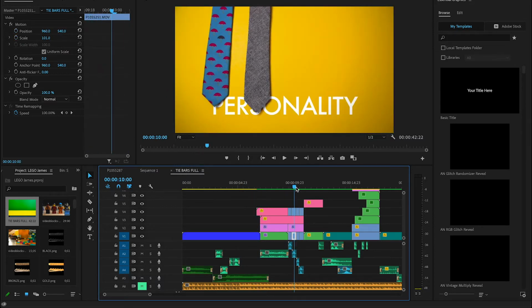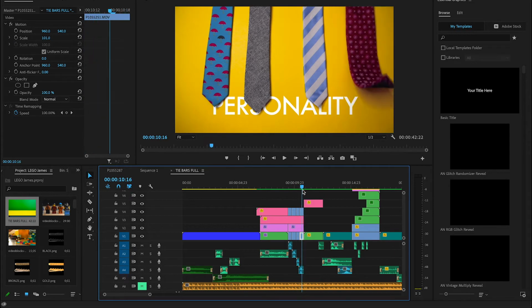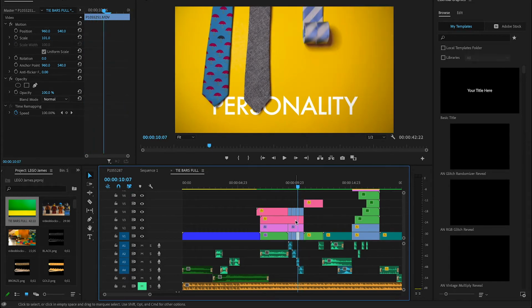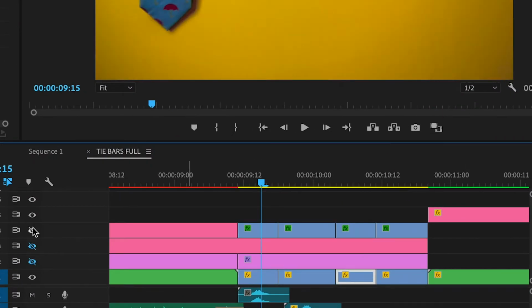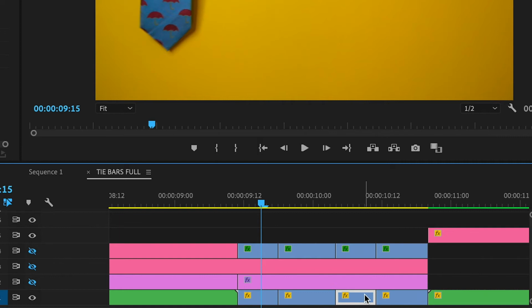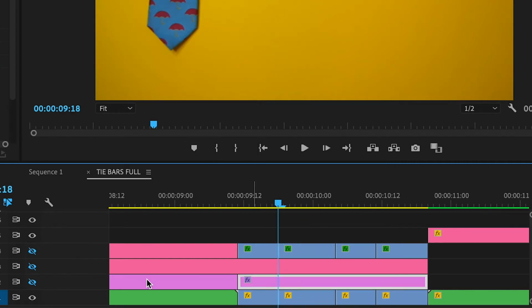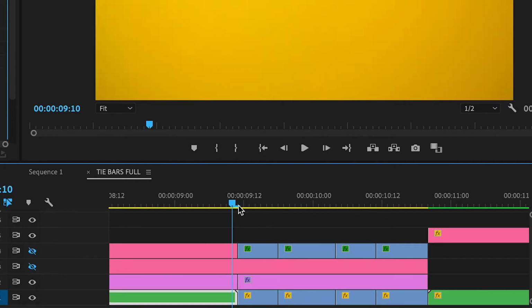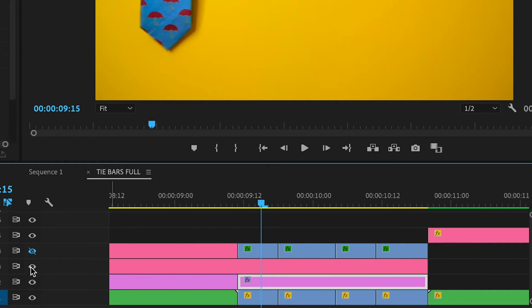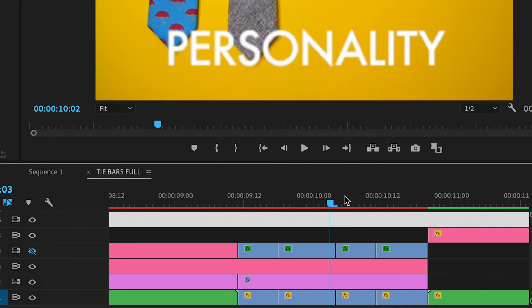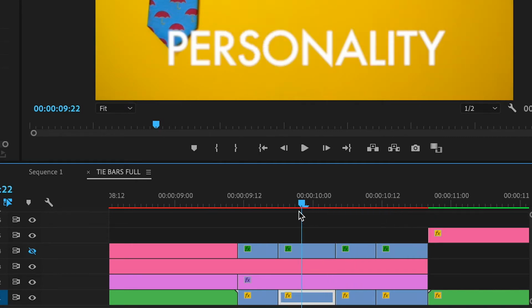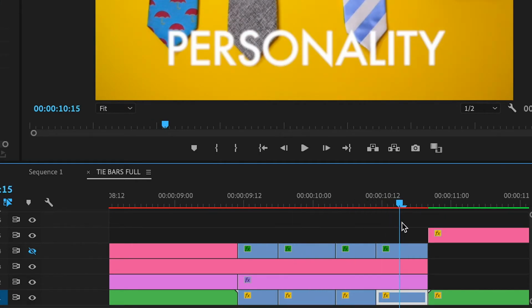The second effect in this sequence is the ties going over the personality text. So the way that I did that is you can see right here, if I hide these top layers, you can see the bottom blue layer is this clip of the ties being rolled out. Okay, and then this next layer up is actually a color grade to make the yellow match the yellow of the sequence before. This clip right here is that text. And as you can see, when you put text over a clip, the text is on top of this clip.